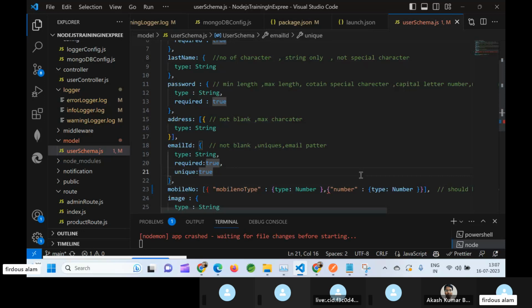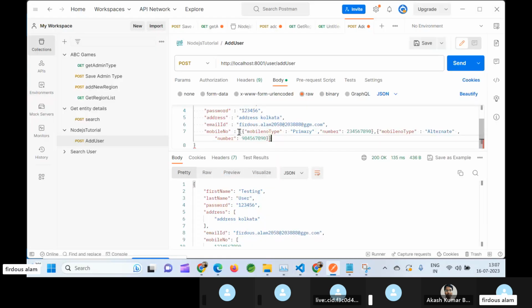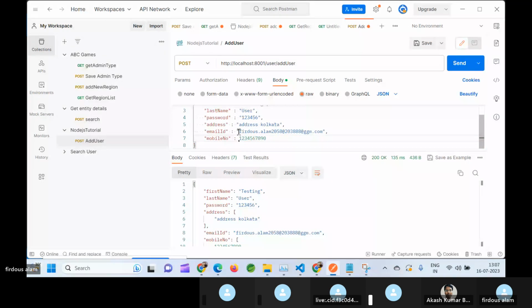Try those things which come into your mind. Everything should work, and for everything, Google will help you out. For validation purposes, suppose the mobile number should be numeric and 10 digits long. For each and every mobile number we pass, whether primary or secondary, we need to change our validation code accordingly.